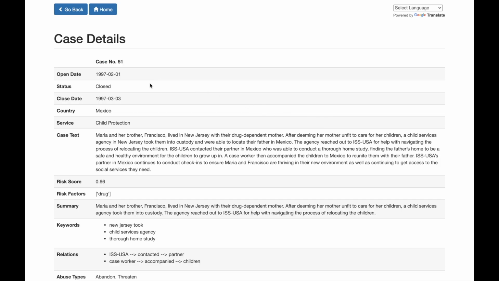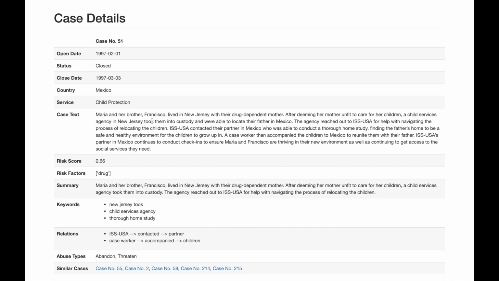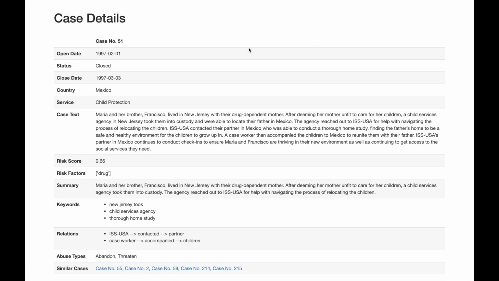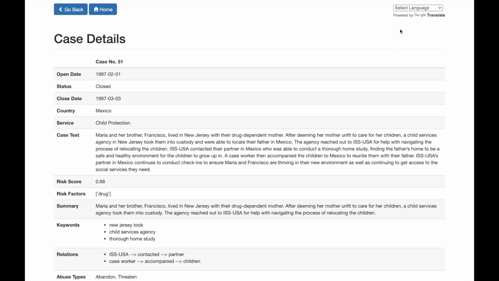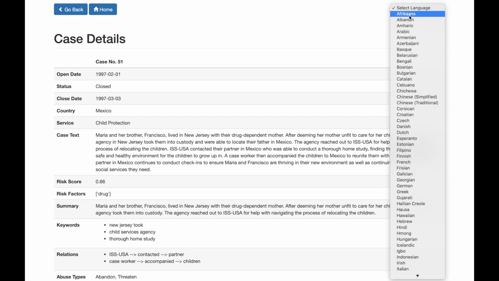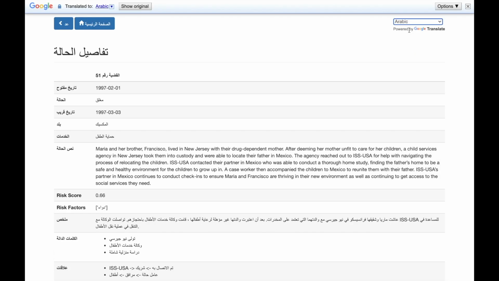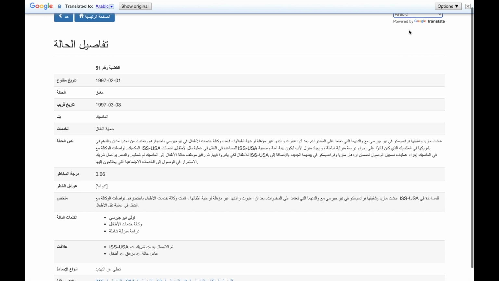You can see all these details, such as case open and close dates, service requested, and outcomes from our various models. You can continue to browse similar cases by clicking these links as shown here. You can also translate any page on our app to any of the 108 languages available with Google Translate.